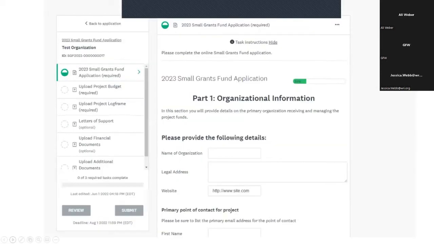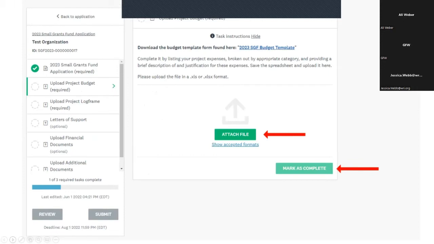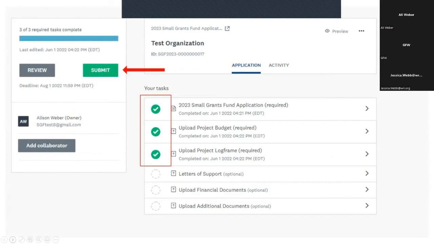To fill out the application form, you will click on the 2023 Small Grants Fund application task, and you will see this form. Once you have completed all pages of the application, you will click Mark as Complete at the bottom of the page. For the project budget and log frame tasks, you will be asked to download an Excel template, fill it out, and then upload it to the platform by clicking Attach File. Once uploaded, you will click Mark as Complete. You will see a green check mark next to each task that you have marked as complete.